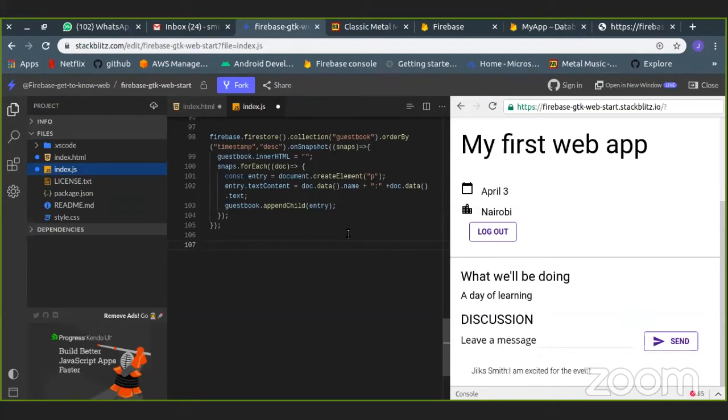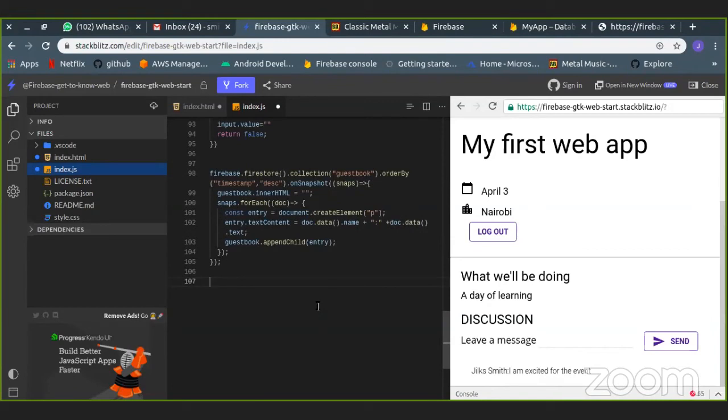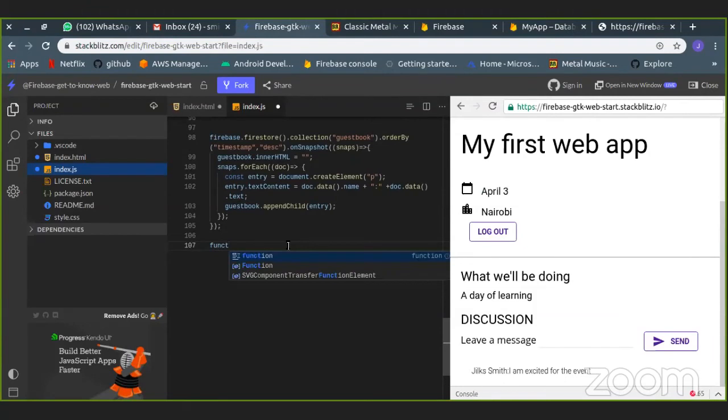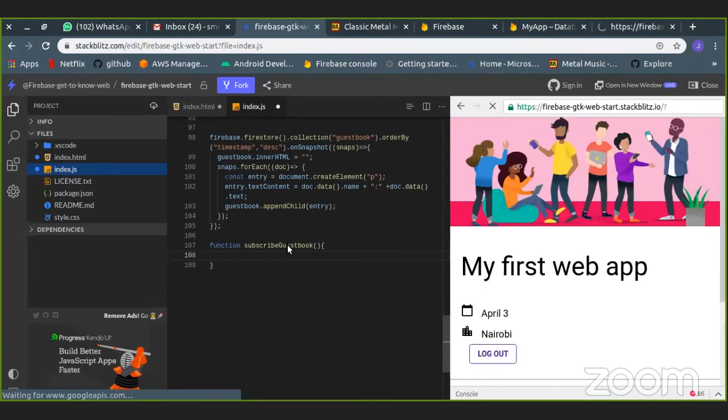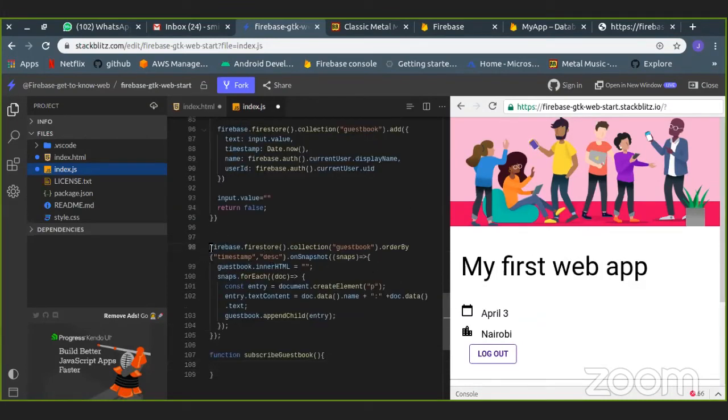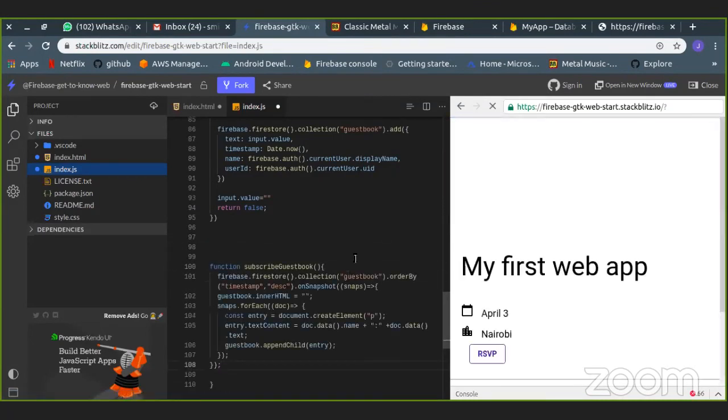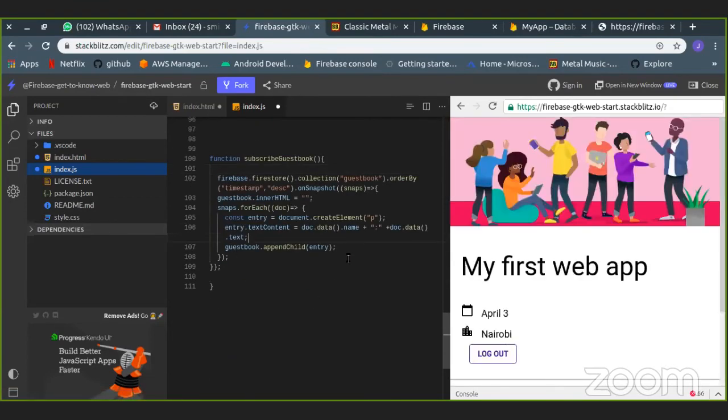So we go back to, we create a function here that subscribes to our guest book. Subscribe guest book. I don't have any parameters. So we create a query, the query that we had created earlier. So we can just copy paste this query inside that function. We put our query there.